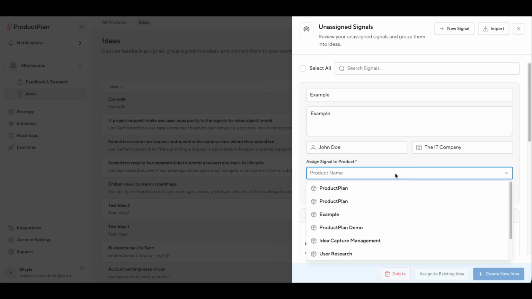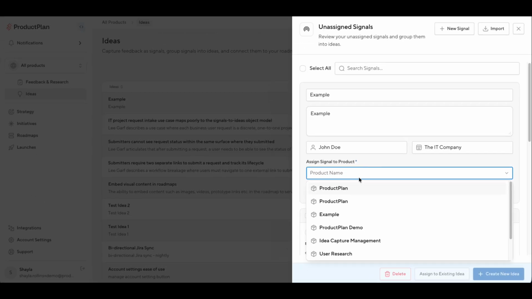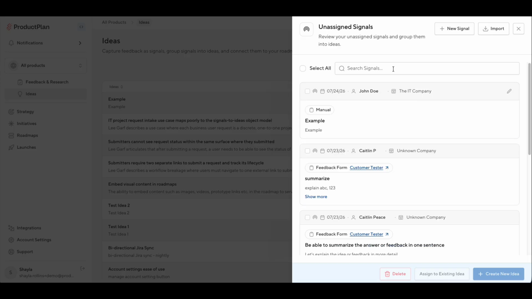Optionally, select an existing idea to attach the signal to. If you are creating the signal from within a product, the product will be populated for you. If you are adding in the All Products view, select the product that the signal is for. Click Create Signal. The signal lands in the drawer or attaches to the idea that it was added in.